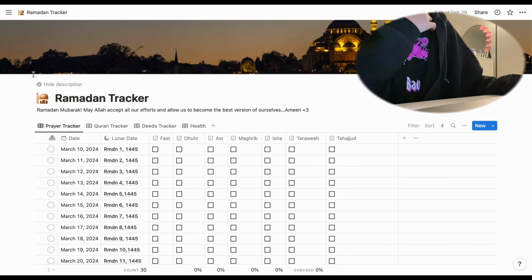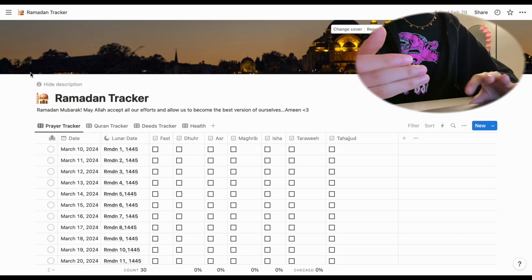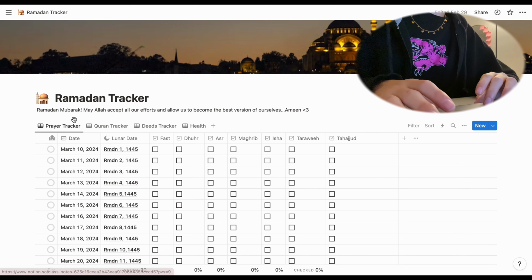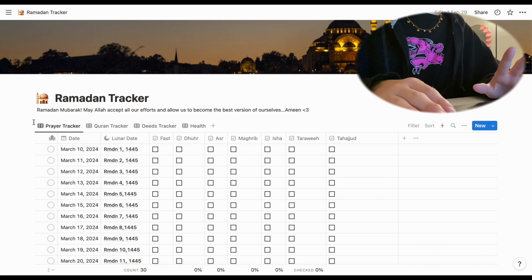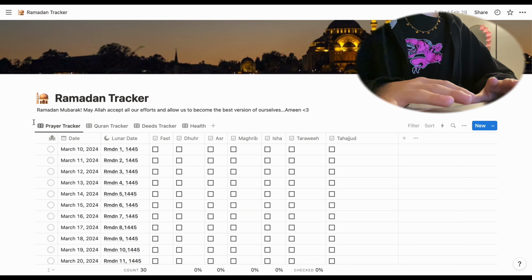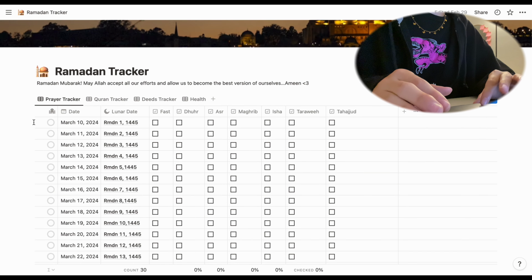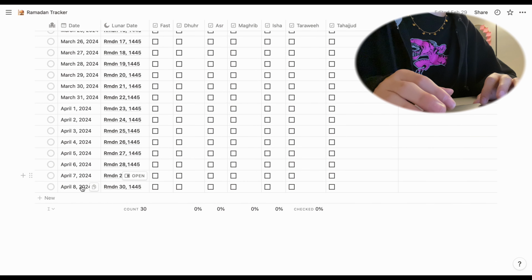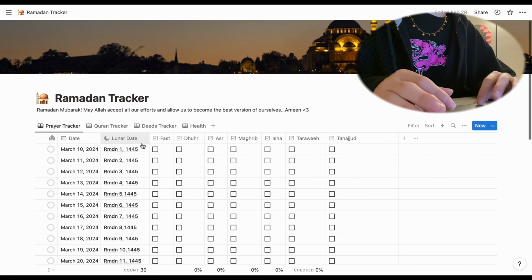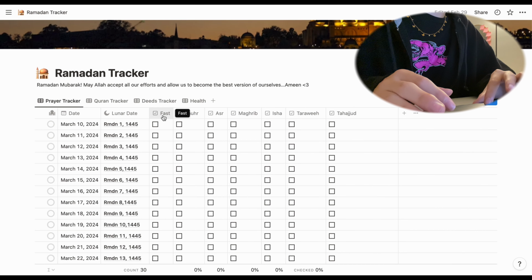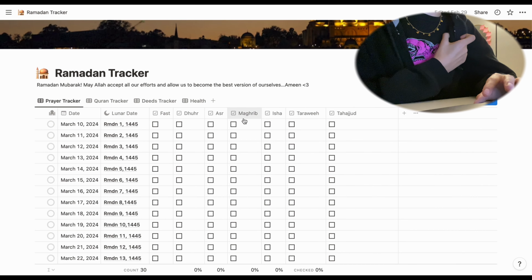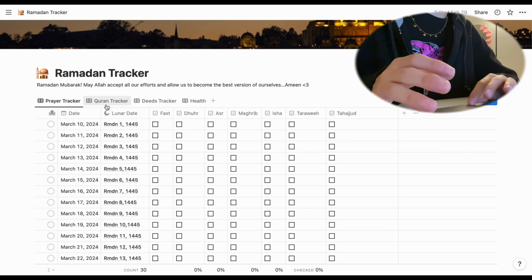Okay guys, so now I am going to show you my Ramadan Notion. So for this first Ramadan Notion, I got all of these templates from Notion. You can just search up Ramadan and a bunch of them will pop up, but this is the one that I chose. This one has the dates, it has a lunar day, and it has if I fasted, if I prayed Dhuhr, Asr, Maghrib, Isha, Taraweeh, and Tahajjud, stuff like that. And I just check off the boxes.